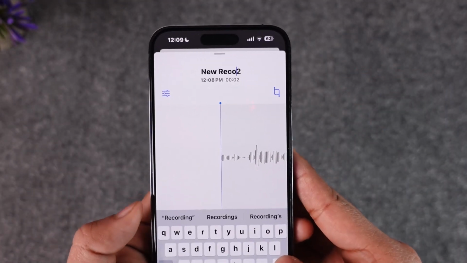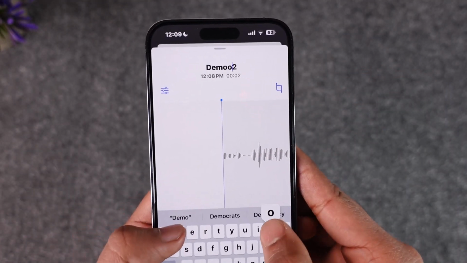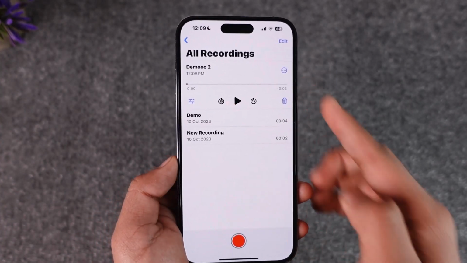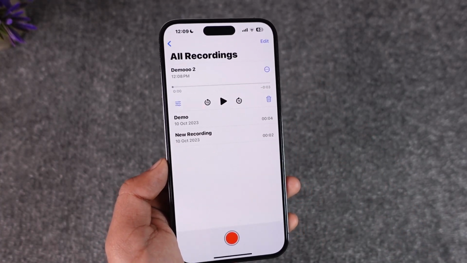So now you can simply give it a new name that you would like, and once you've done that, you can just go ahead and tap the done option over here in order to save your changes, and this way you can rename voice memos on iPhone.